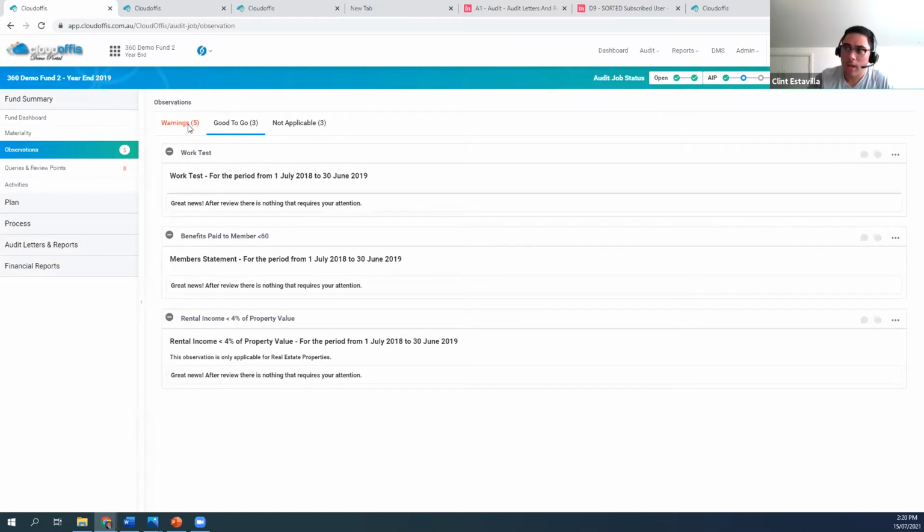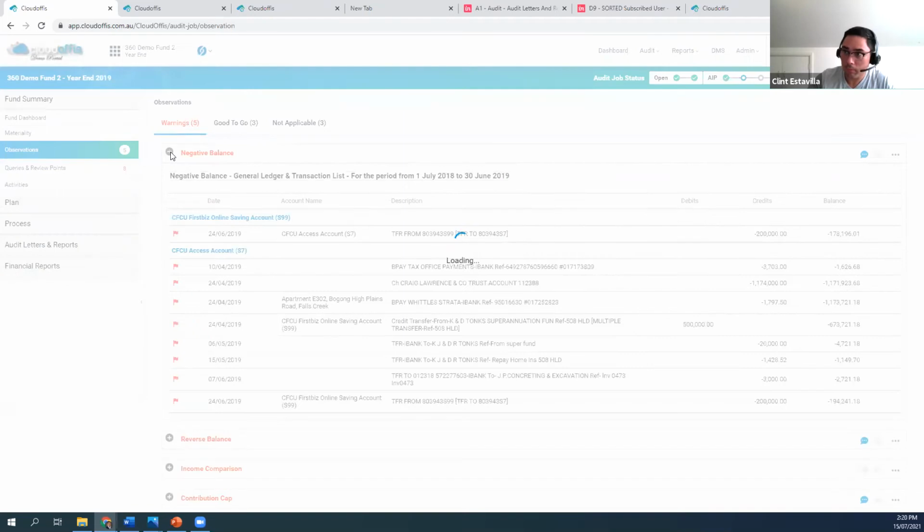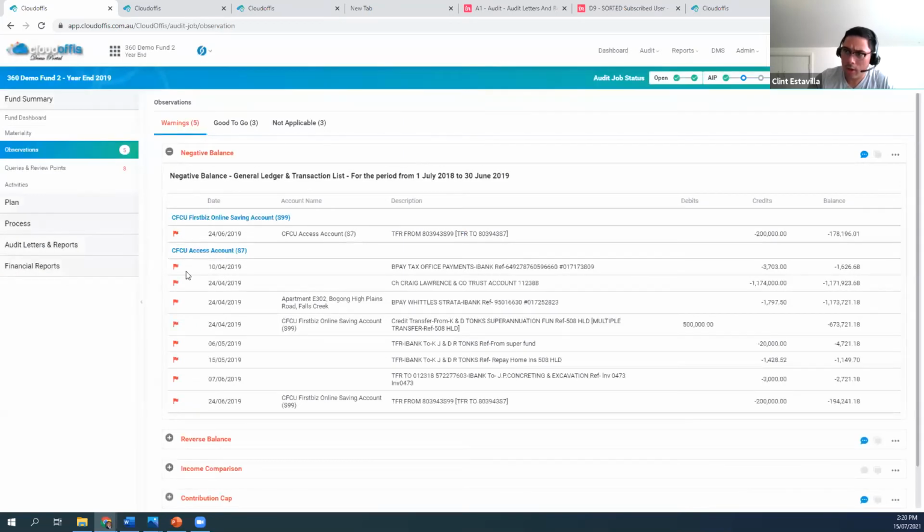Where there is a warning, we flag the line item where we've found it. So in a negative balance, we've checked the bank accounts, and we've found some negative balances throughout the year. So we're just flagging those. Now, you can leave comments, for example, you can say this is okay for whatever reason, once you've done your review, and then you can mark it as okay.